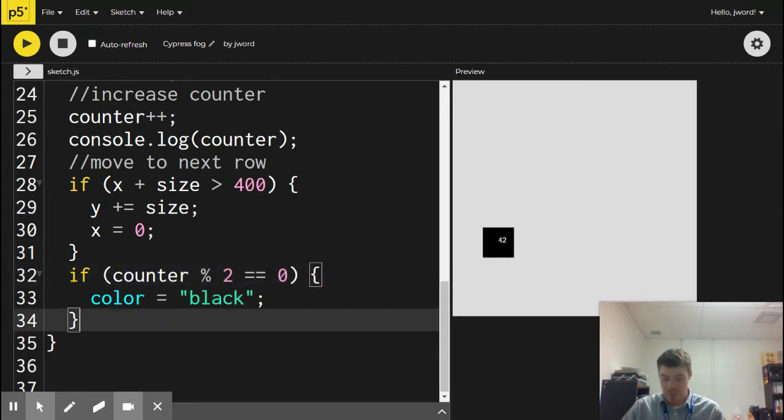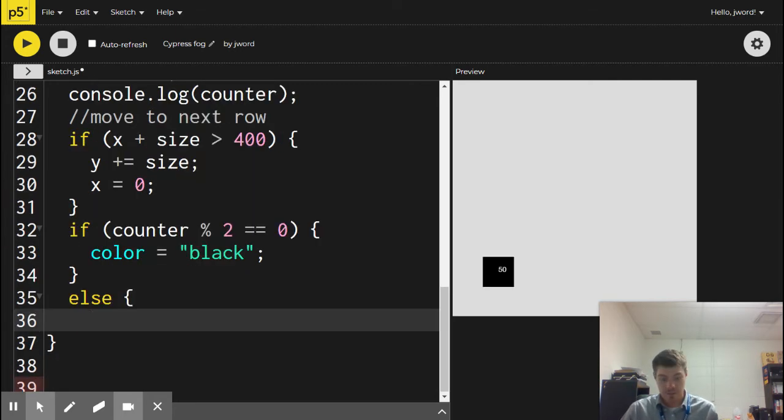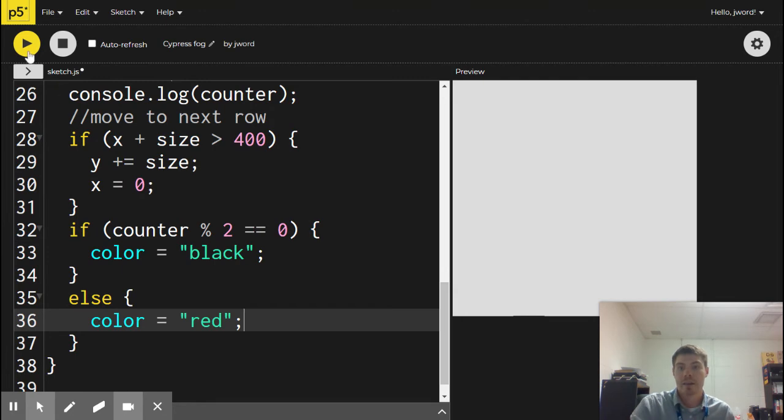I need to add an else statement here. So it's like else, color equals red again. Right, so now I do get it to switch back and forth between those two colors.